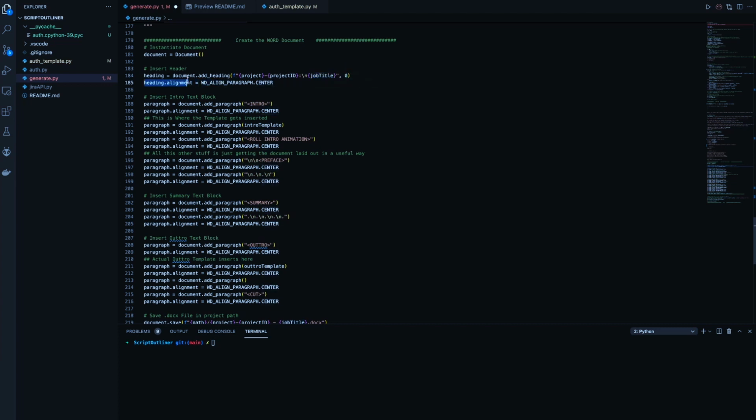We're then using heading.alignment equals WD_ALIGN_PARAGRAPH.CENTER. So we're taking this heading definition, and then we are doing heading.alignment, which is a sub-function of the object here, and then aligning it center. And we do this after every paragraph that we create as well. So then we're inserting our text blocks. We're adding the word intro inside some brackets, and we'll take a look at that later.